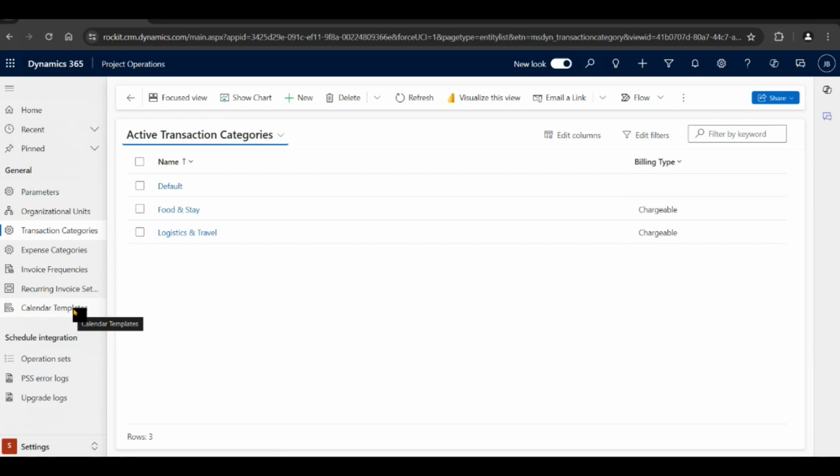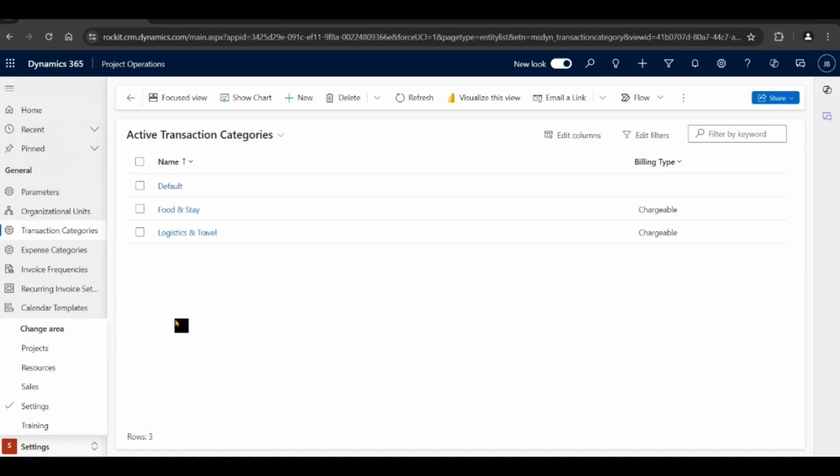So basically, if I onboard a Singapore resource, he will be available from morning 8 o'clock to evening 5 o'clock Singapore time, and what are his non-available hours, what are his holidays, everything will be set up in that. And when you onboard a new resource in Singapore, you will just map that resource or tag that resource to that particular calendar template. I mean, that's it about overall project operation features.